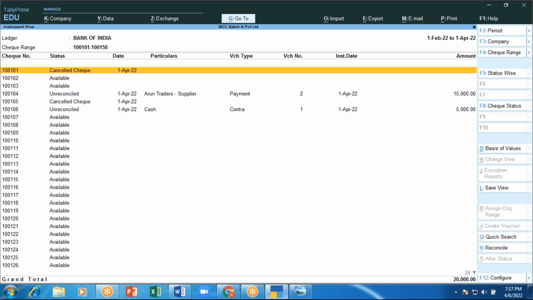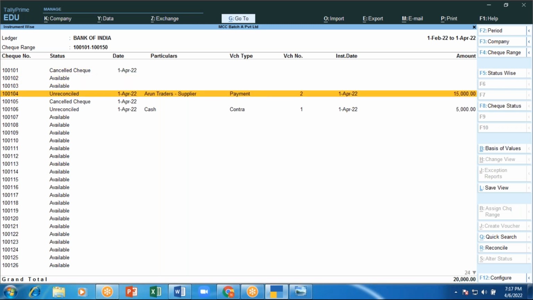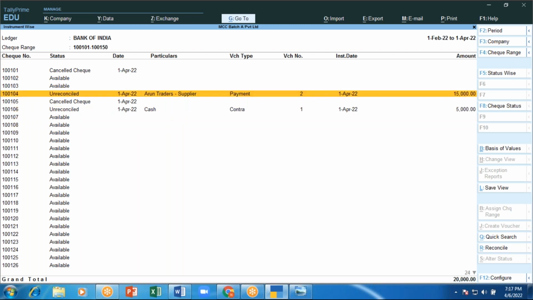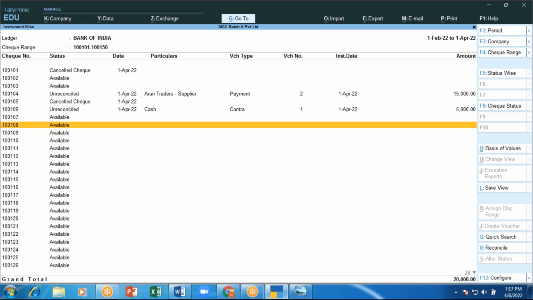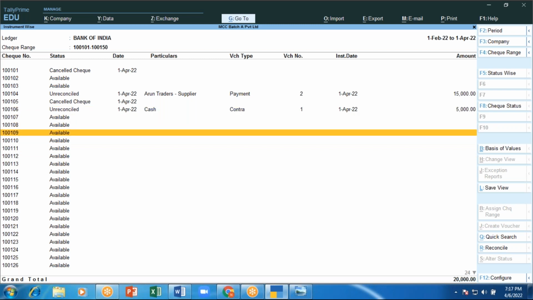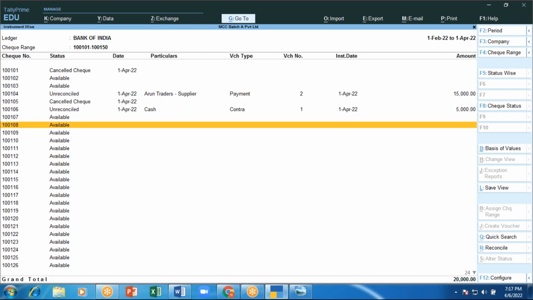Let me show you one more method also. Suppose I want to cancel a check. If I've already used it in a transaction, I can cancel it this way. Or in case I want to issue a cancelled check from the available checks, I'll go to the check number which I need to cancel. Suppose I want to cancel this 108, the available one which I have not used. This check itself I want to cancel.